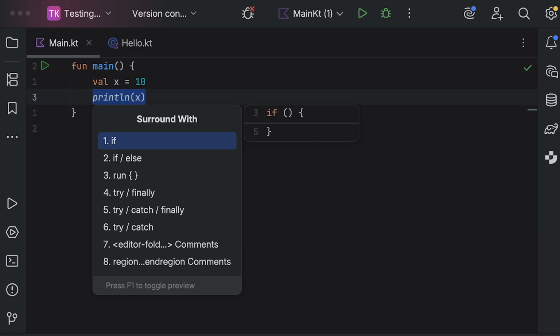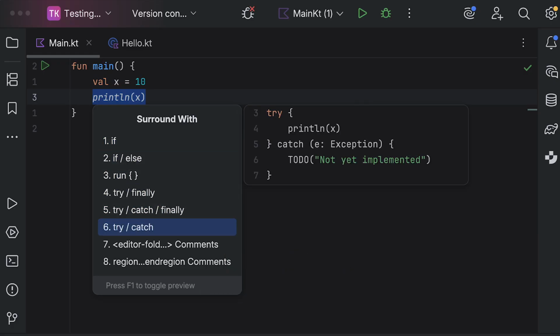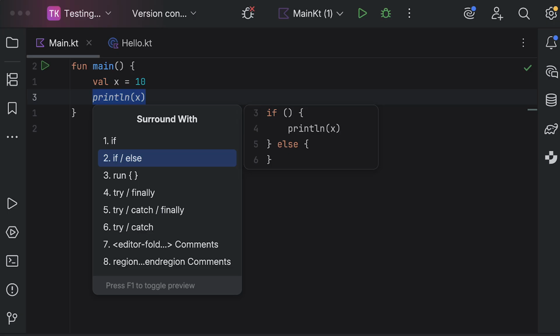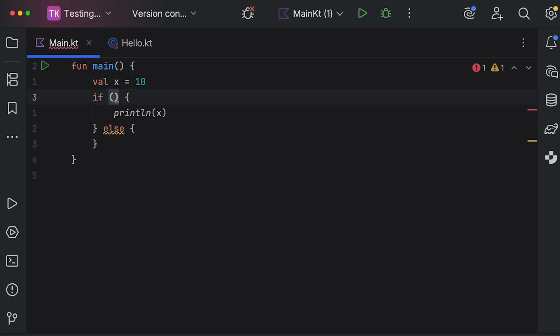This gives you a menu like this, where you can then select all these different blocks that you can surround your code with. I'm going to surround mine with an if else. And as you can see, it's put our print straight into the block and put my cursor into the brackets where I can type in a condition. So now I can type x is more than 5. And inside of my else, I can print something like this. This is a super useful keybind and it saves me so much time every time I'm programming.